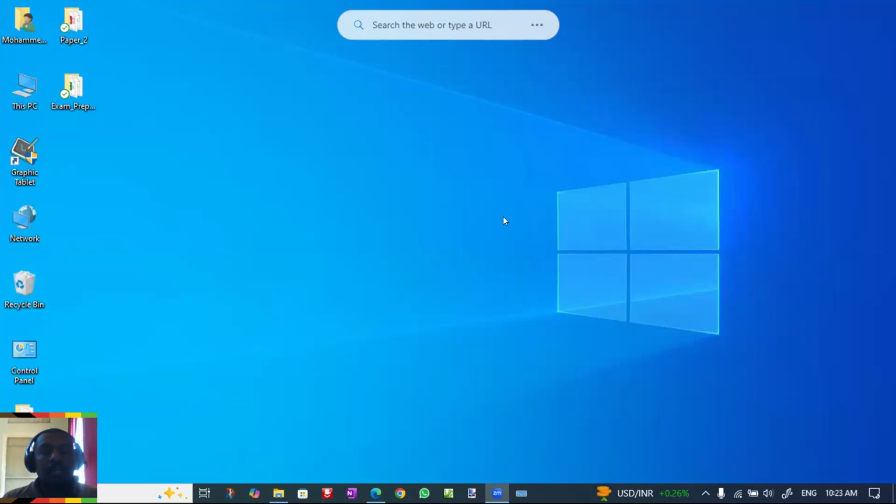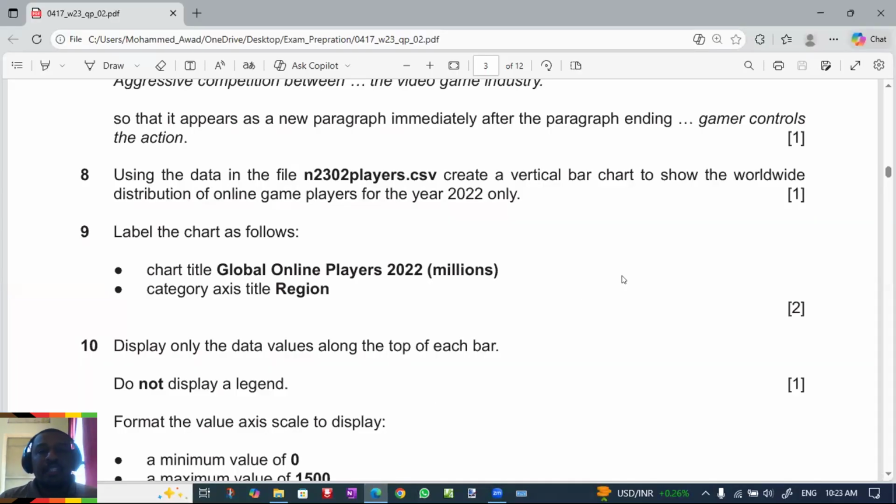Dear students, inshallah in this video we're going to explain how to create a vertical bar chart in detail. As you can see here, this is a question in the October/November 2023 paper. In this paper, they ask you to create a vertical bar chart to show some details. Let's get started and see how we can work on it.